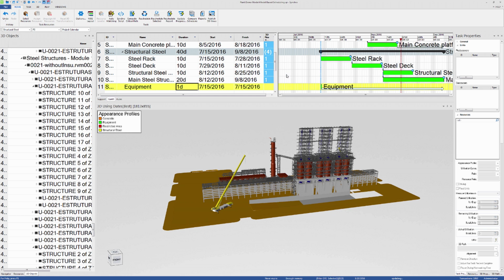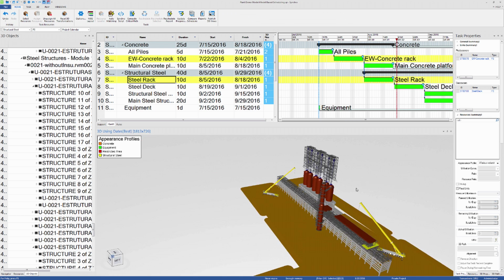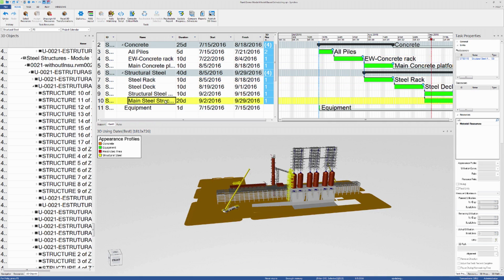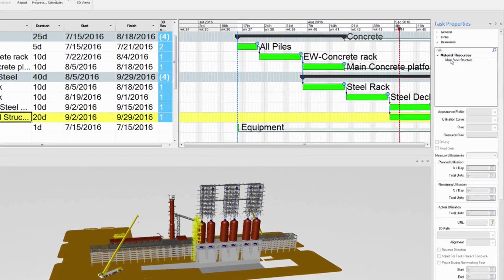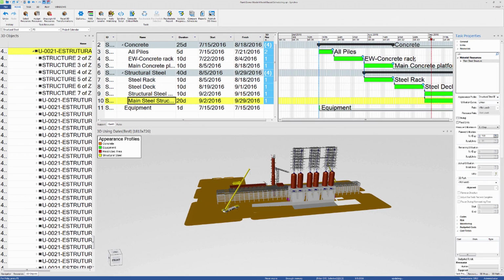Let's also set the structural steel activities to only start after the east-west concrete track has been fully constructed. The floating elements in our model will show us what still needs to be scheduled, and we can always run the focus time slowly through the Gantt chart to validate the current sequencing. Let's make a small adjustment to the appearance profile of the main steel structure so that it grows from bottom to top rather than left to right.